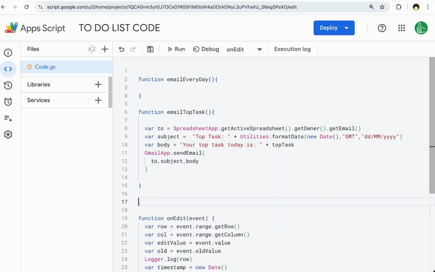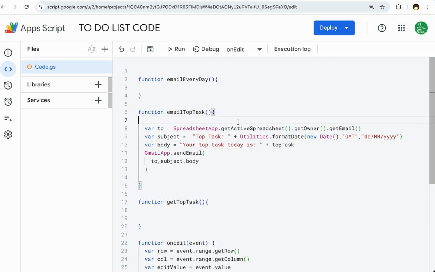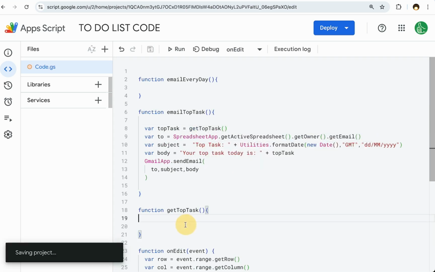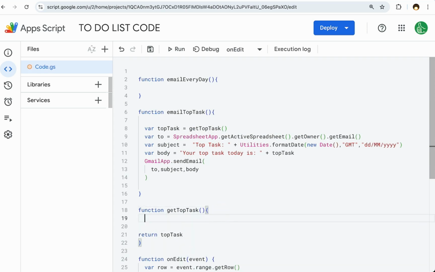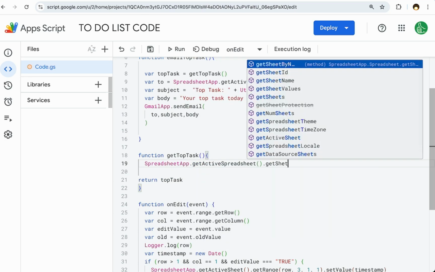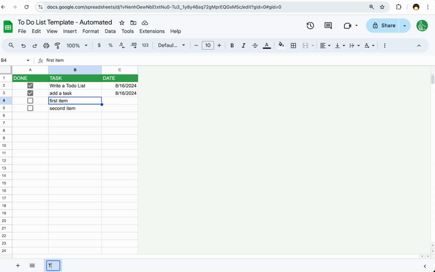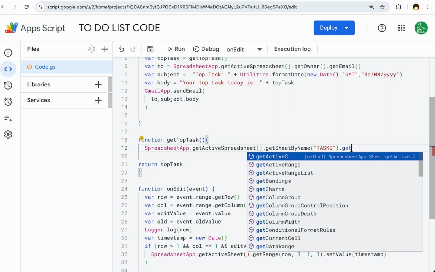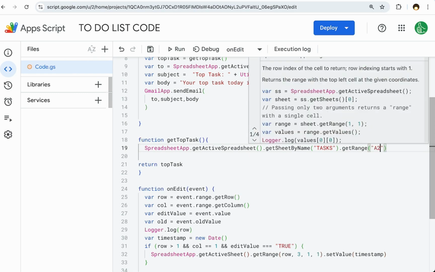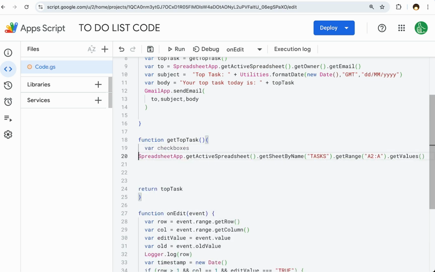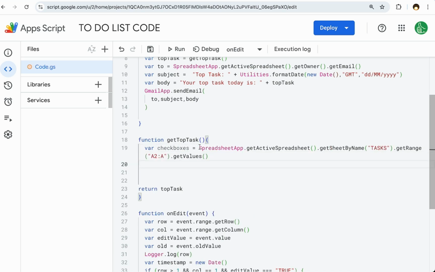So how do we get top task? Let's write another function, getTopTask, and let's do that here. The result of this function, variable topTask equals getTopTask, and we want to return topTask. So what do we do? We want to go to SpreadsheetApp.getActiveSpreadsheet. We can get the sheet by name. We can call this tasks, or to-do list items. getSheetByName tasks, then getRange A2:A, getValues. This will be tasks. Actually, it'll be checkboxes, sorry. And we're going to look for the first false one. So there's three options that we have.